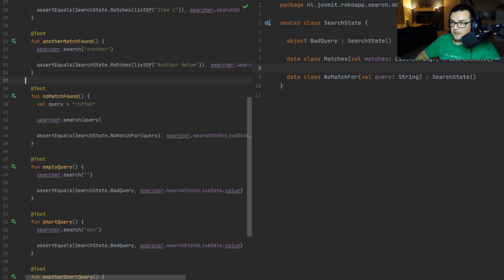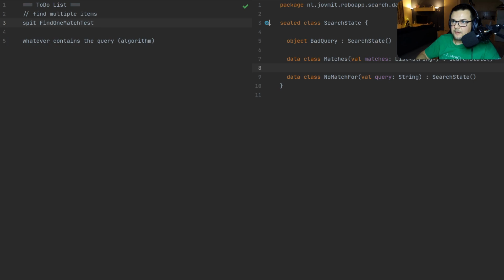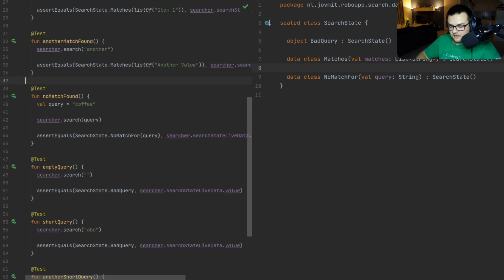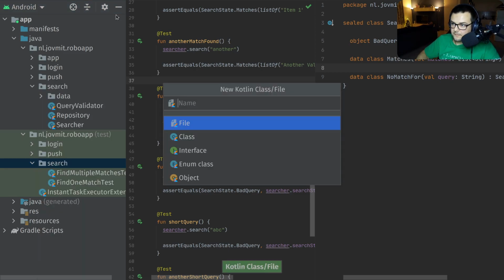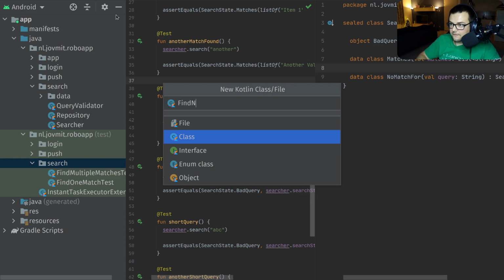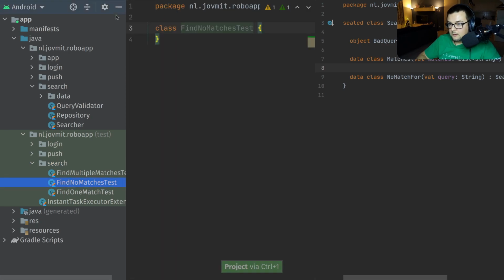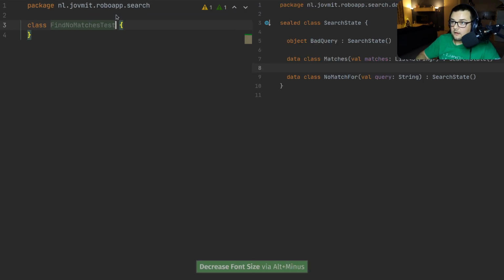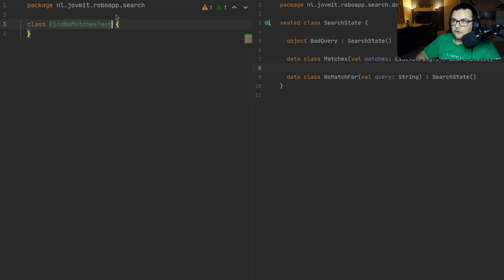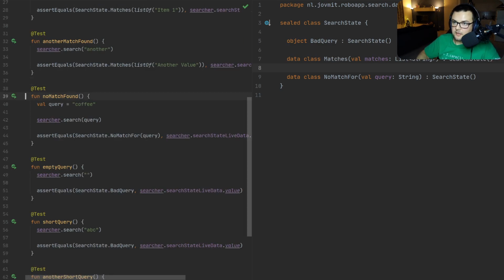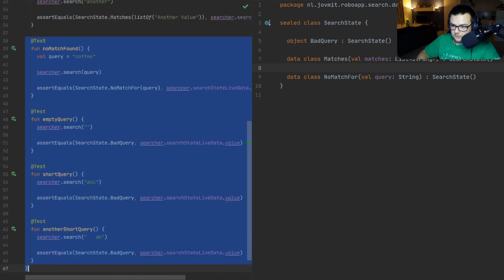And now let's maybe, if we go back to this list, split the find one match test. So essentially what I was thinking of is to come up with another test case here and name it find no matches test. And then I'll make this smaller. I'll close this one. The tests from here that are not dealing with finding items, which are all of these, I want to move in the other test case.